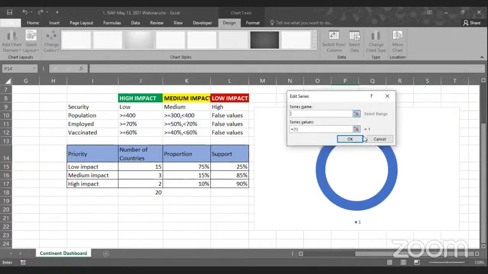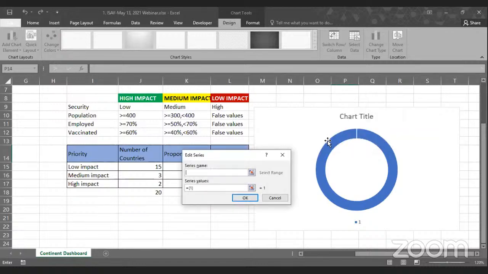For now, you can see it's formed a circle. Now we need to create the segments which we'll use for our donut chart. Ideally we should use 20 segments, and how I'm going to do that is I'm going to add ones inside this series value. So I'm going to put a comma after each one. Make sure your cursor is inside the brackets where the one is, not outside the brackets.